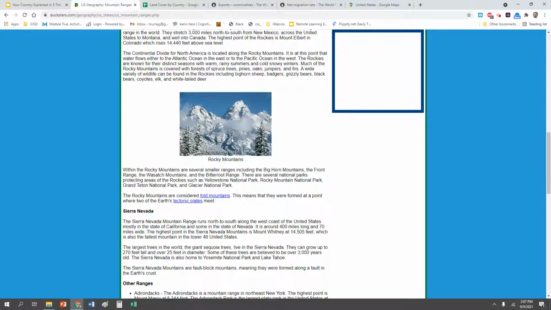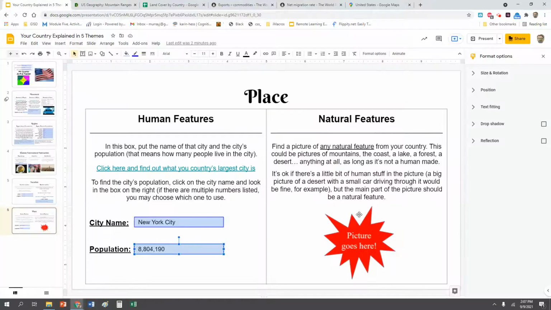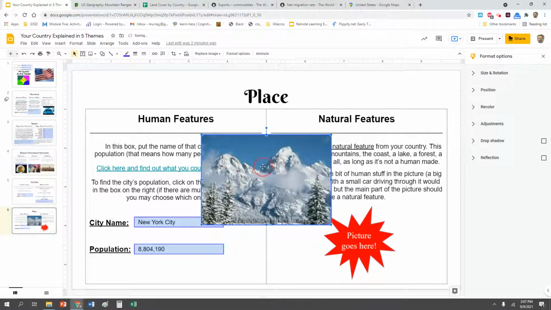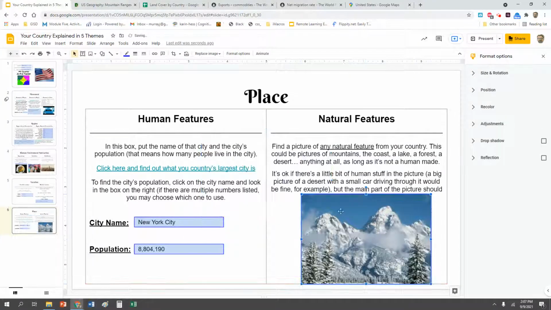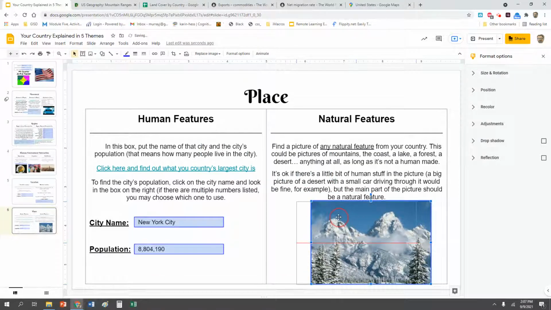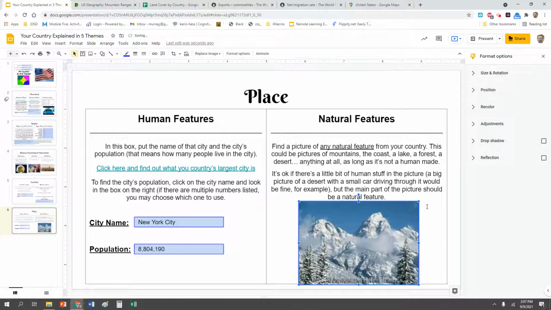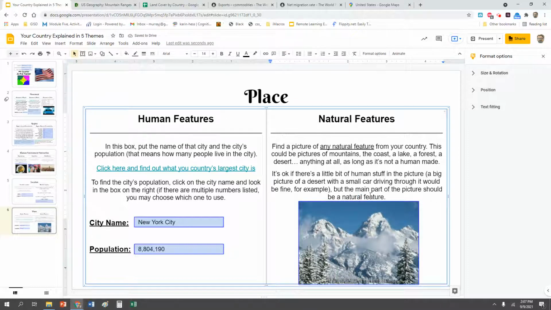Here's a good picture of the Rocky Mountains. A lot more snowy than the last one, but I'll take it. Copy. And paste. Make it a bit smaller so all the words stay there. Center it so it looks nice. And I am 100% done.